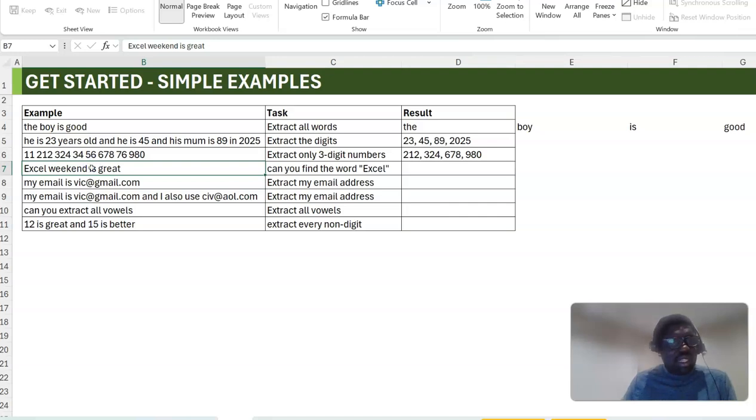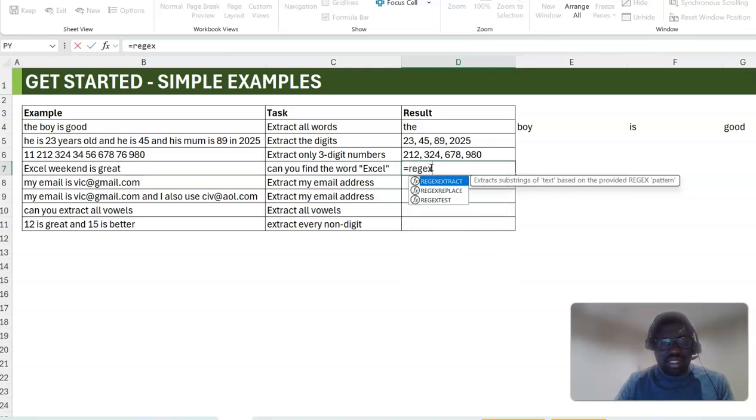So now, here it's saying, can you find the word Excel in this string? This string is Excel weekend is great. Of course, Excel weekend is great. That's why we are here. So can we find the word Excel in here? Most of you can say the answer is yes. But if I want to do that using Regex, I just do REGEXTEST because I just want to check, is it there or is it not there?